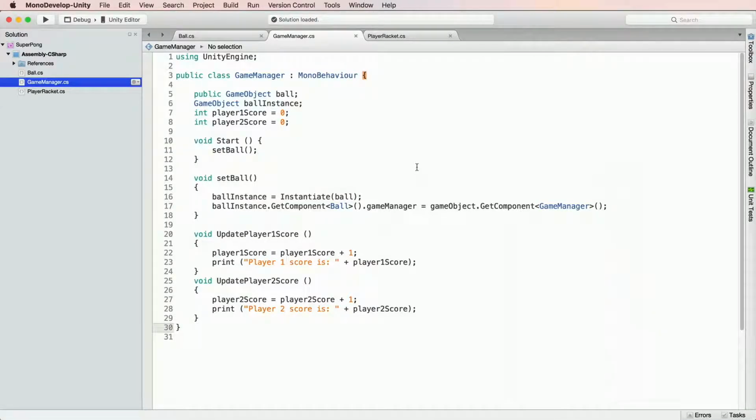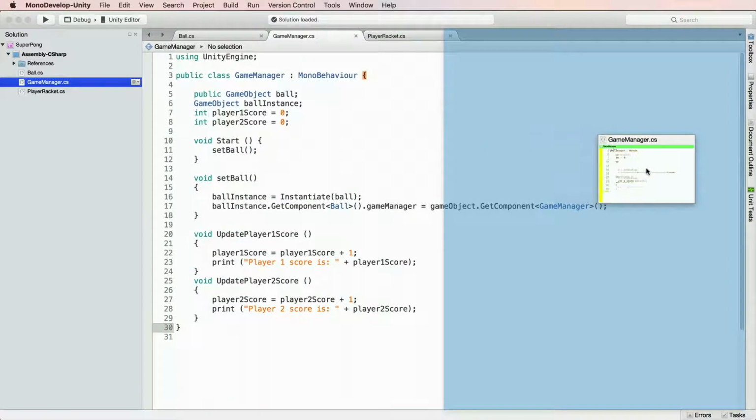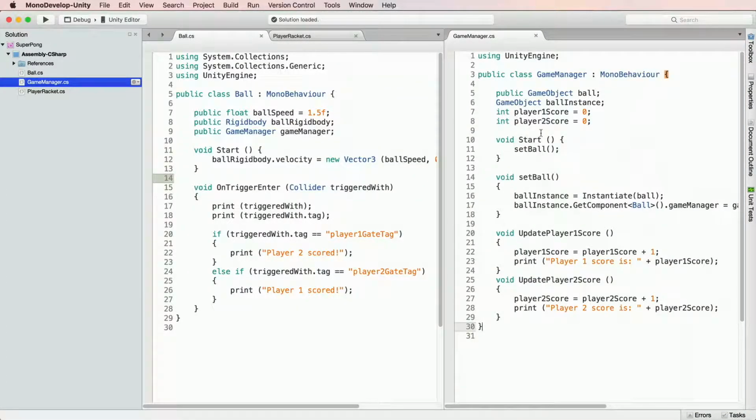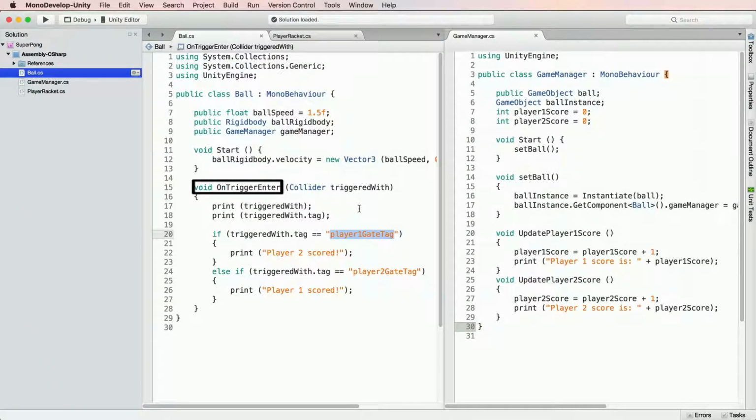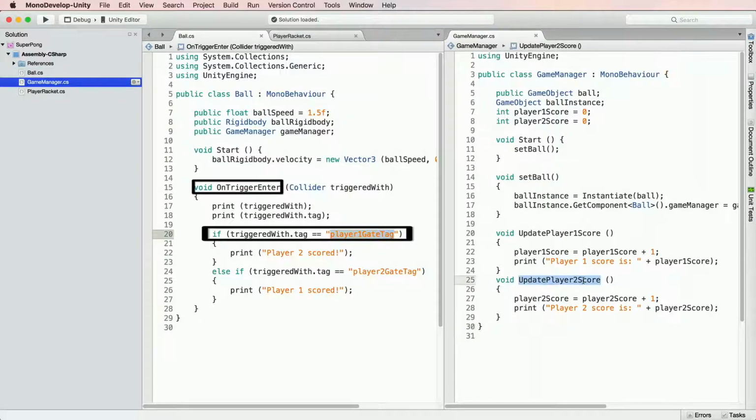I will go to MonoDevelop and open two scripts side by side. To arrange my view like that, I will simply click on the Game Manager tab and drag it to the right. On the left side I have the ball script and on the right side I have the Game Manager script. Now in the ball script, let's look at the OnTriggerEnter method. Here is the part where we check whether the ball has gone through the player 1 gate. And if it has, then we should increase player 2 score by 1.